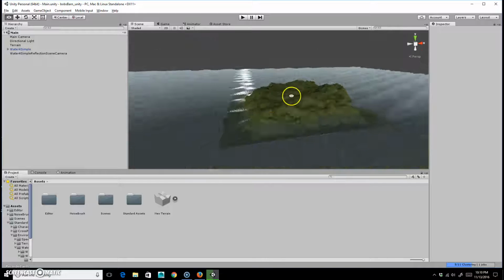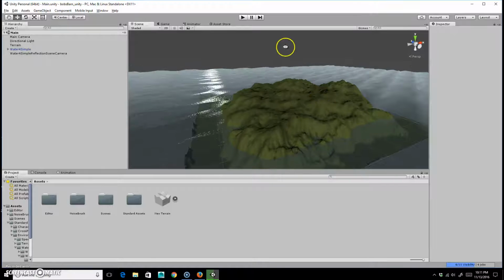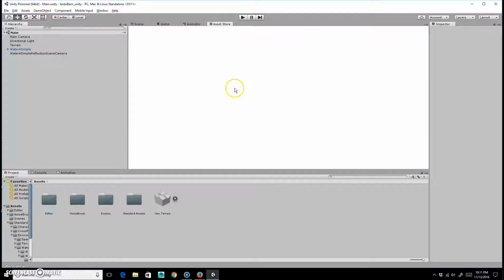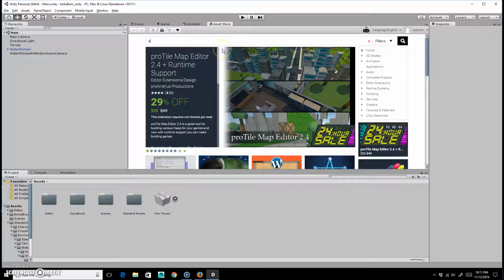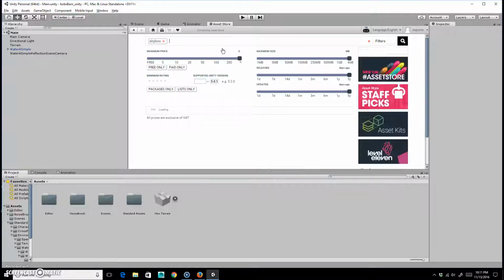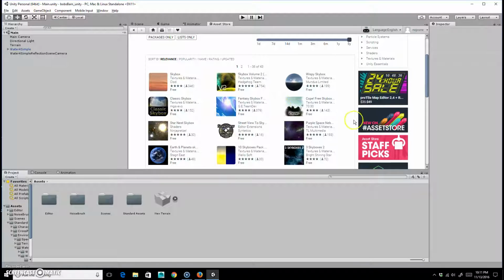Alright, so I have my scene all good. What I would like to do is make a different skybox. So what I'm going to do is, again, go to my asset store. Gotta wait to connect to it. And I'm going to type in skybox and see what we get. And I'm going to click on free only because I'm super duper cheap. And we are going to see what we can find as far as skyboxes are concerned.